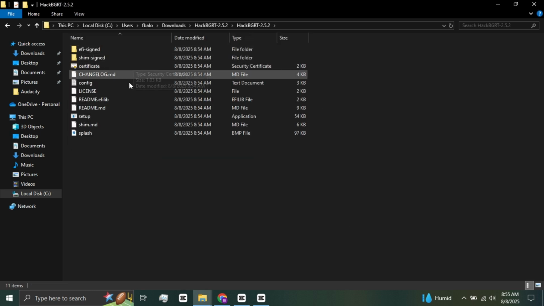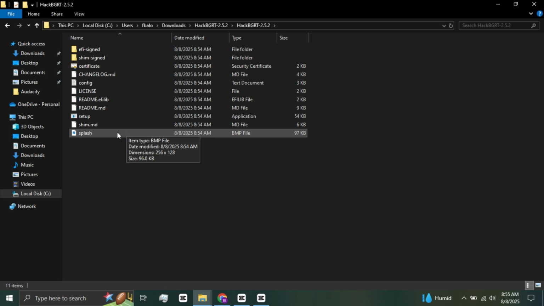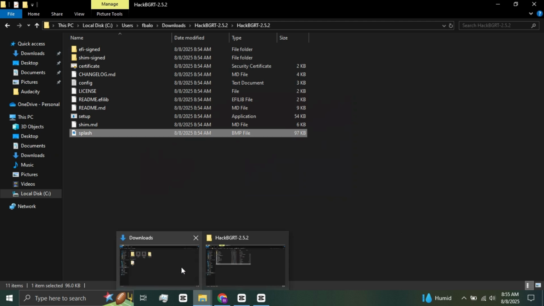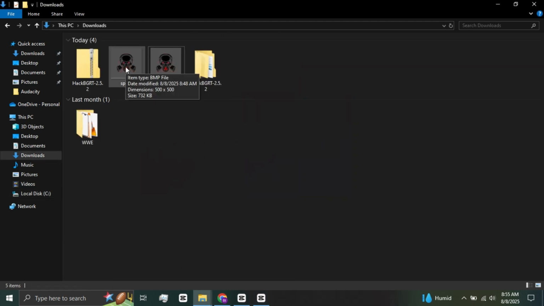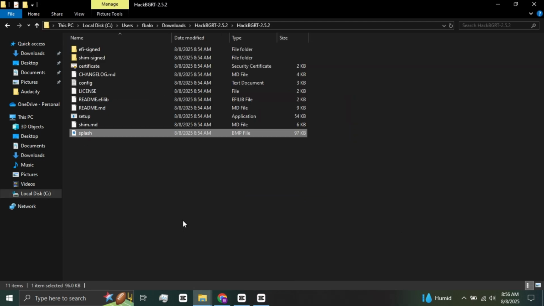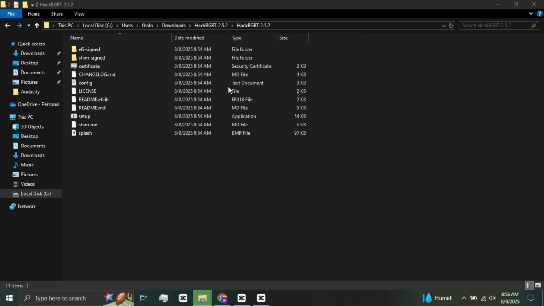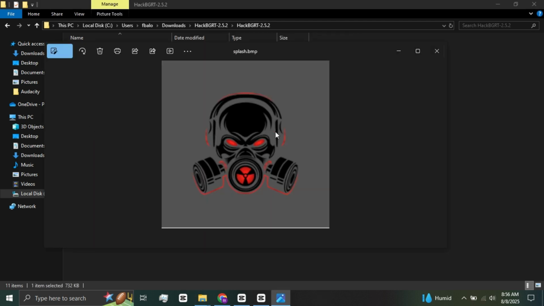Now go to the newly created HackBGRT folder. Inside, you'll find a file named Splash. Replace it with your new logo. Go to your new logo location and copy your new logo. Paste it into the HackBGRT folder. Choose Replace the file in the destination when the pop-up appears. You can double-click the Splash image to make sure it's the one you just added.